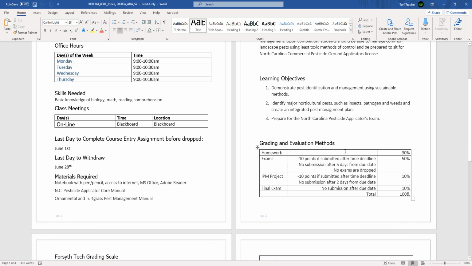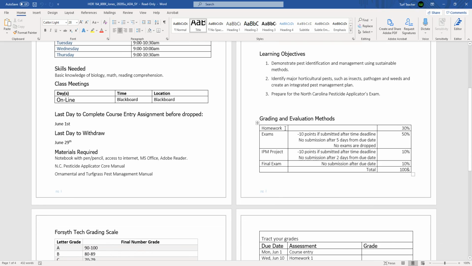Your grading and evaluation for the course: you're going to have homework questions. They're going to be 30% of your grade. These homework questions, guys, help you prepare for the exams. You're going to have exams. They're going to be 4 of them. They're going to be worth 50%.